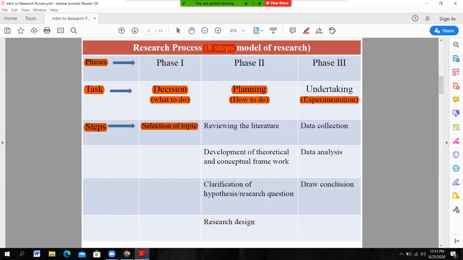Once the researcher has decided about the research topic or research area, the researcher enters the second phase, the planning phase. This phase consists of 4 steps. One is reviewing the literature. Second is developing the theoretical and conceptual framework related to the research process. Third is clarification of the hypotheses or research objectives. And the fourth and last stage of the second phase is the development of the research design.